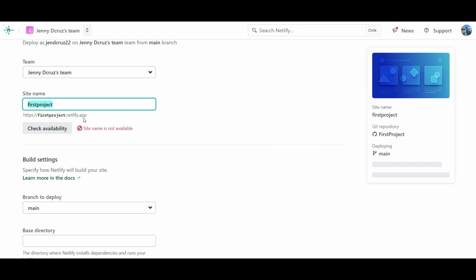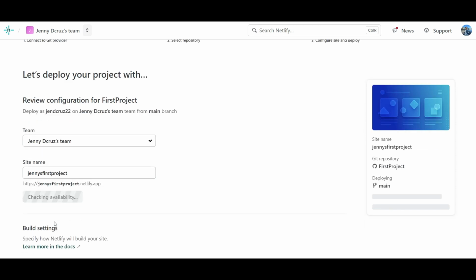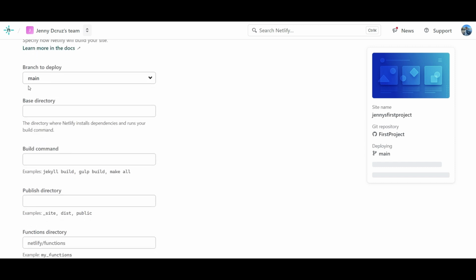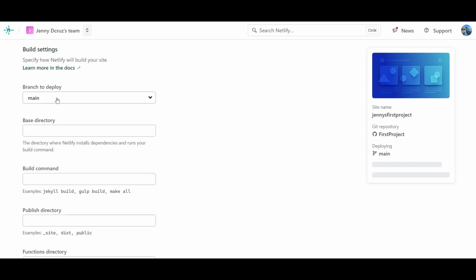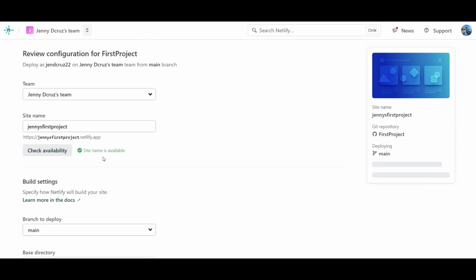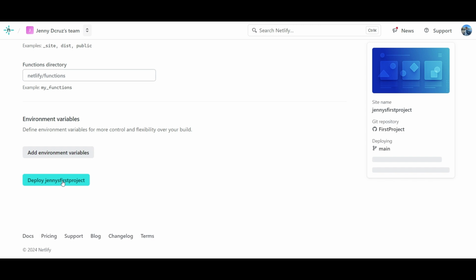So let's change this to Jenny's First Project. Check for availability. And this is taking a while. Let's see what else we have. So we want to deploy our main branch and we're almost ready. This site name is available, so we can scroll down and deploy Jenny's first project. This might take a second.